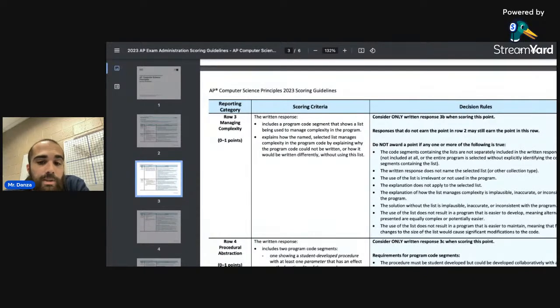Explain how the named selected list manages complexity in the program code by explaining why the program code could not be written, or how it would be written differently, without using this list. So tell me, okay, here's how you would do it with variables, but what if they were elements in the list? Why would that be useful?